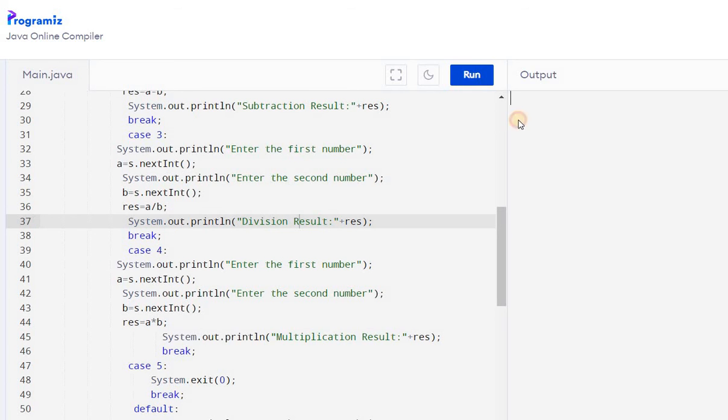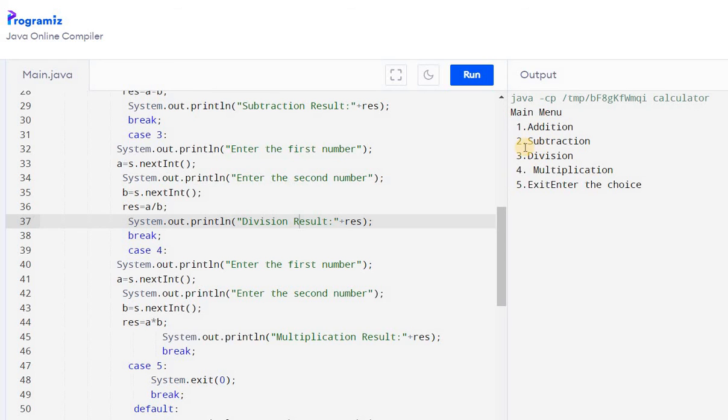So let's execute the program. So see, the menu is being displayed. It's asking to enter choice. So let me give 1. Yeah. Enter the choice 1.